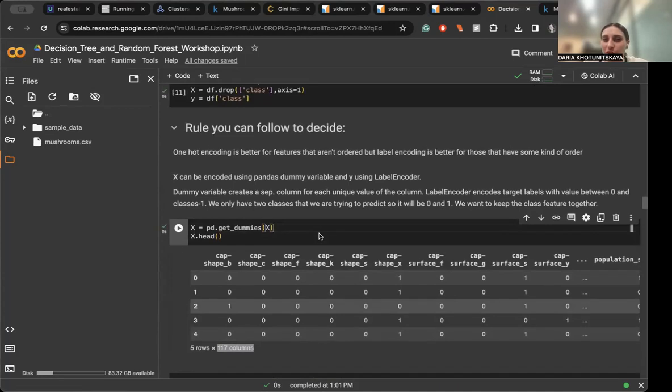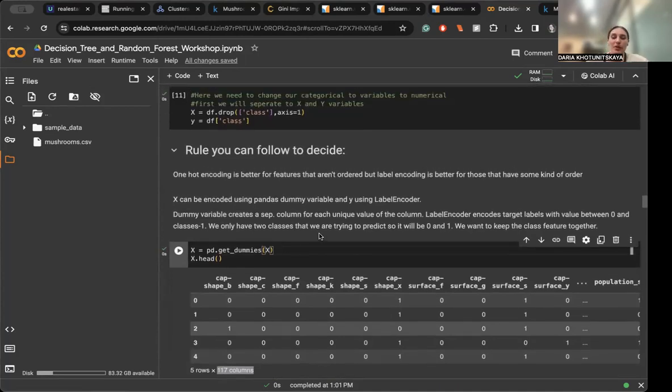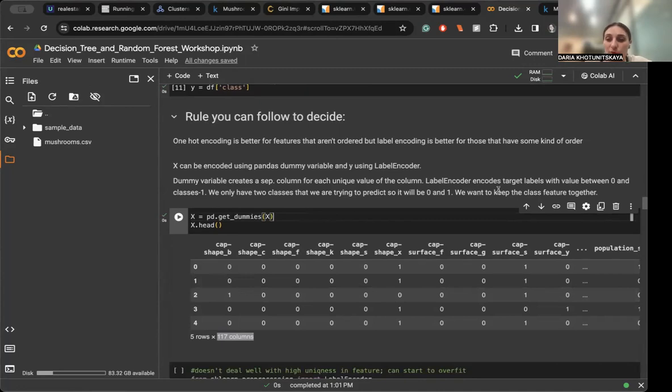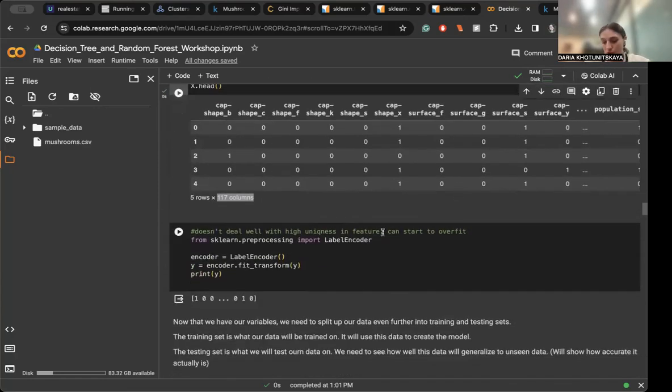Now, obviously for the class, we don't want to do that. We can't break up the class into 2 columns. We want to keep it the same. One way we can do that is something called label encoder. Again, it's just going to use values between 0 and 1. So is this poisonous? If not, it's going to go 0. If this is poisonous, it's going to go 1. So we are going to run this over here.